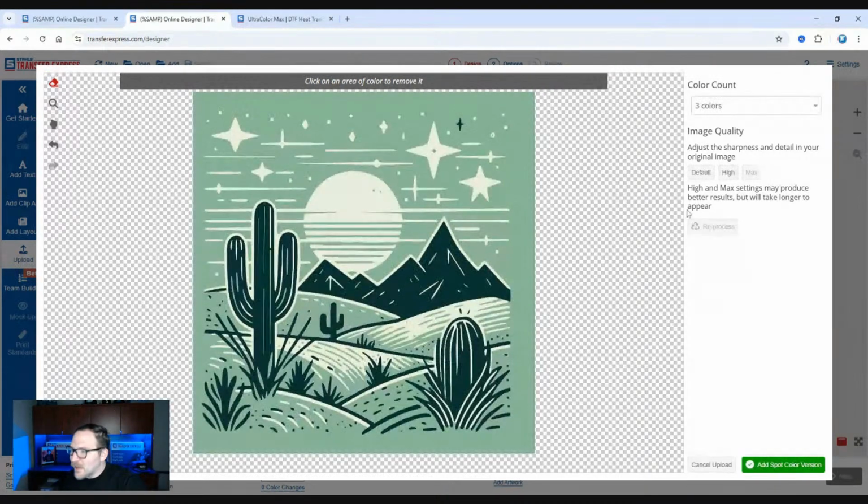Look at that. We got so much more detail in these mountains and the little specks and stuff that really make this feel like an Arizona desert theme.